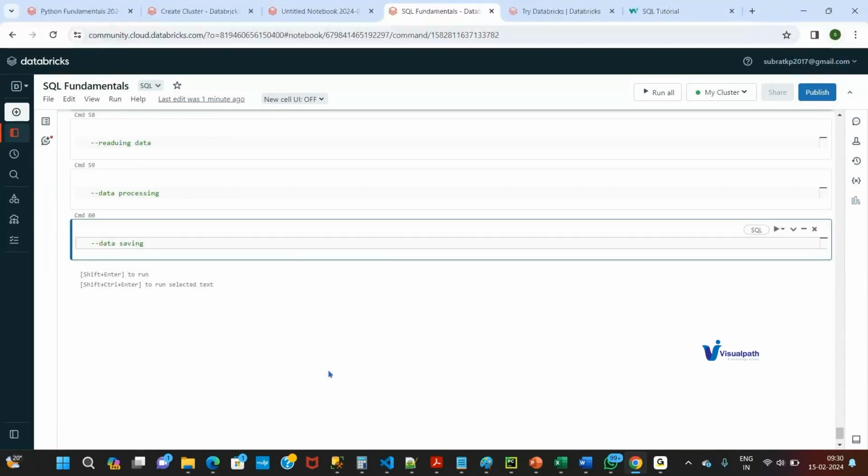Okay, but the completed cells would still reflect, right? Or will it roll back? Yes, it will reflect. There is no rollback in case of a notebook. It's an IDE, right? So it will not roll back.